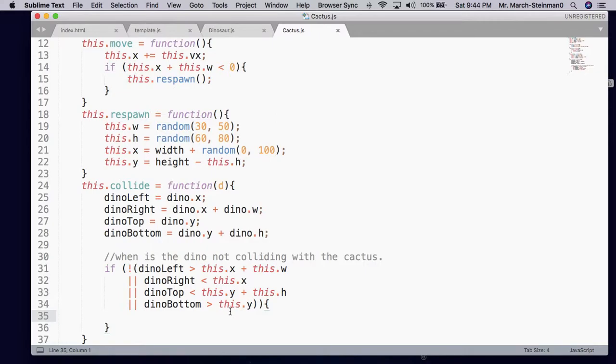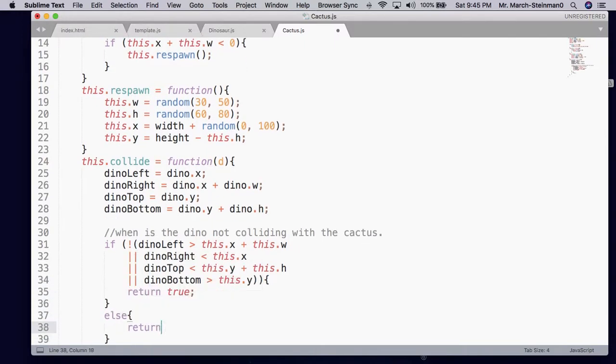And what happens? Well, we want to give some sort of information. One thing that we can say is that we want to give back a value of true. We've collided. Otherwise, we give a value of false.